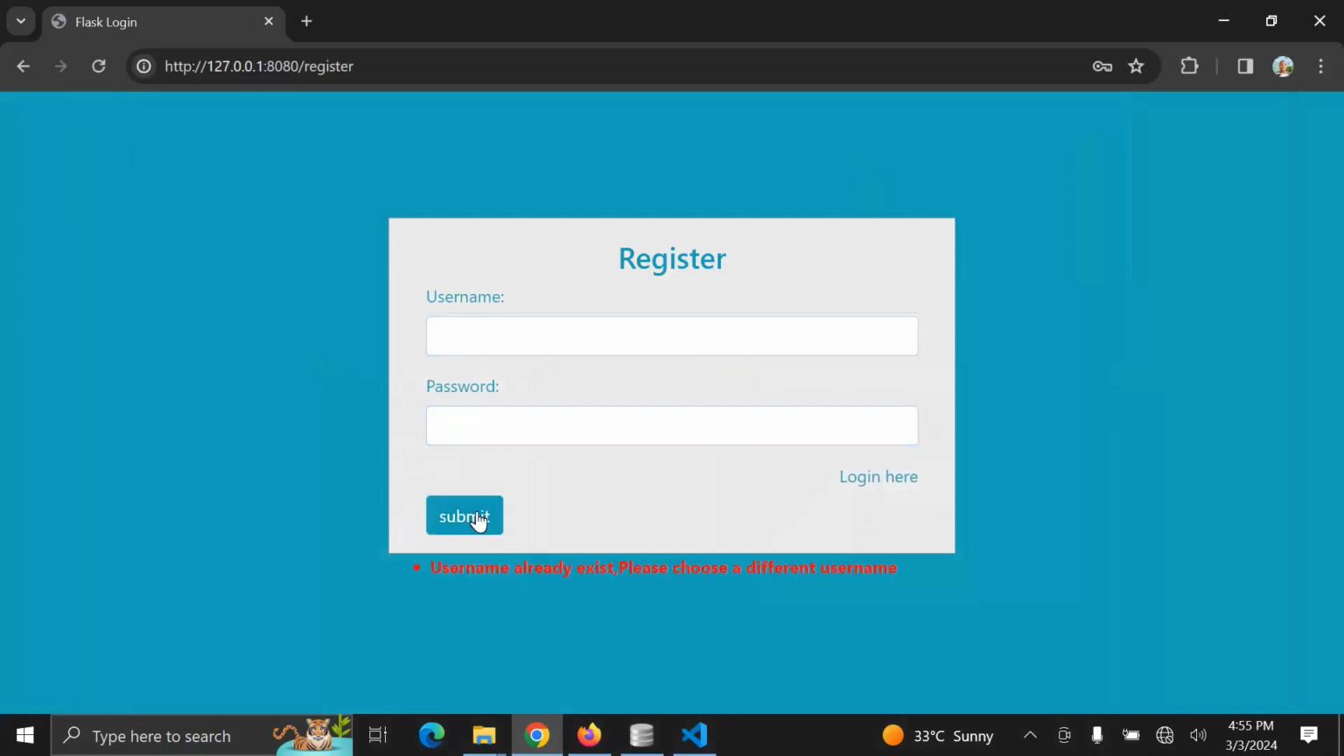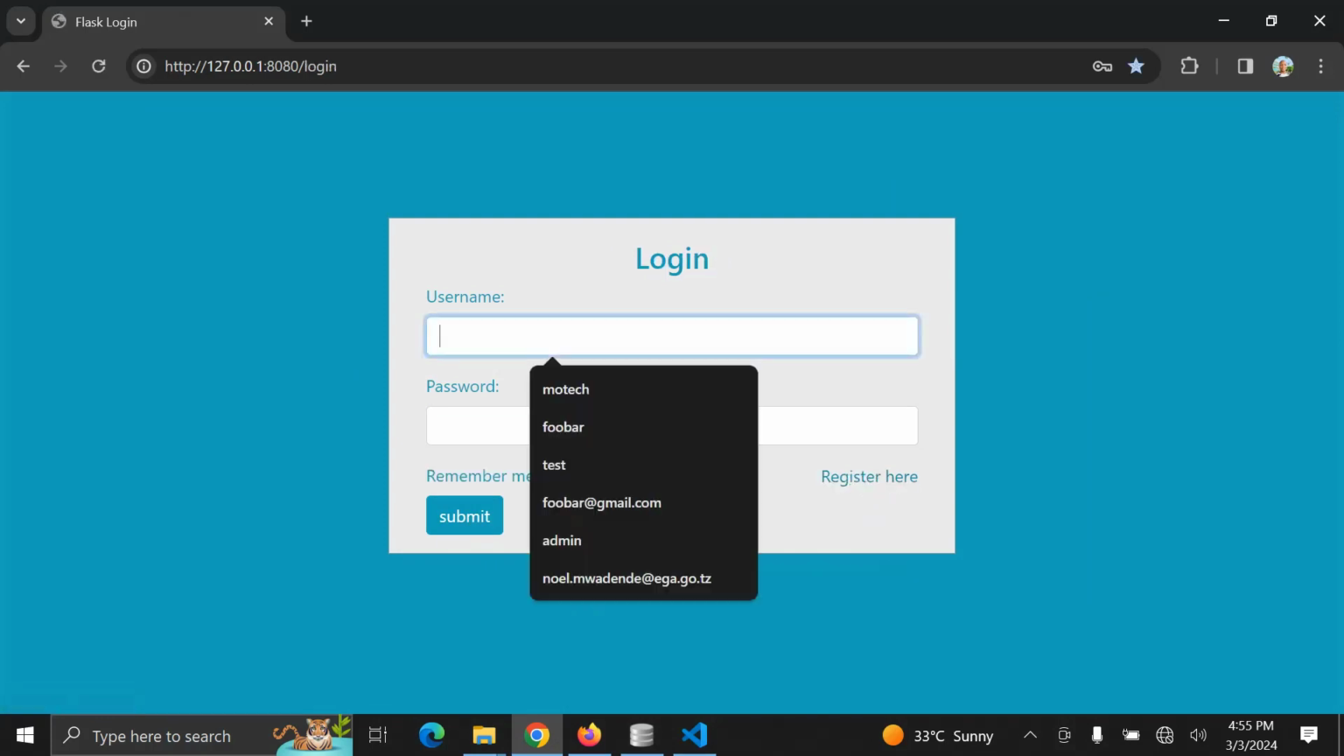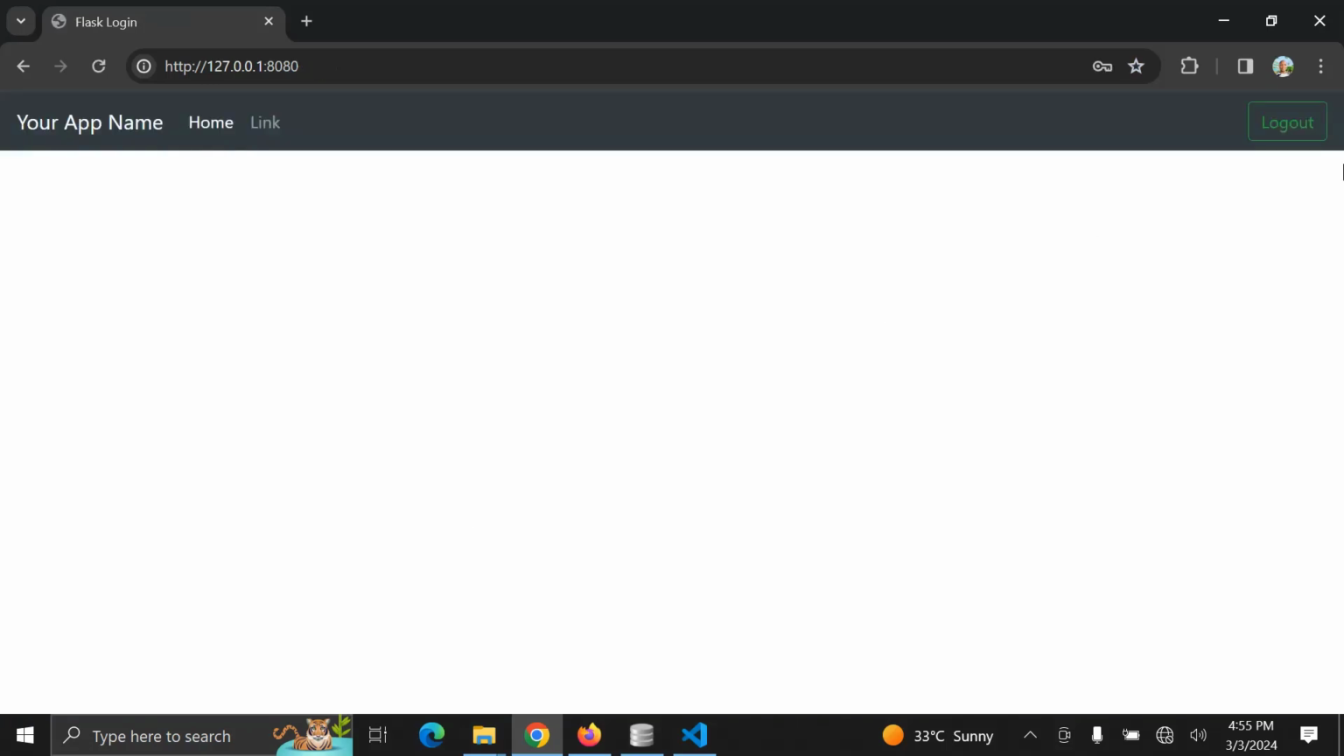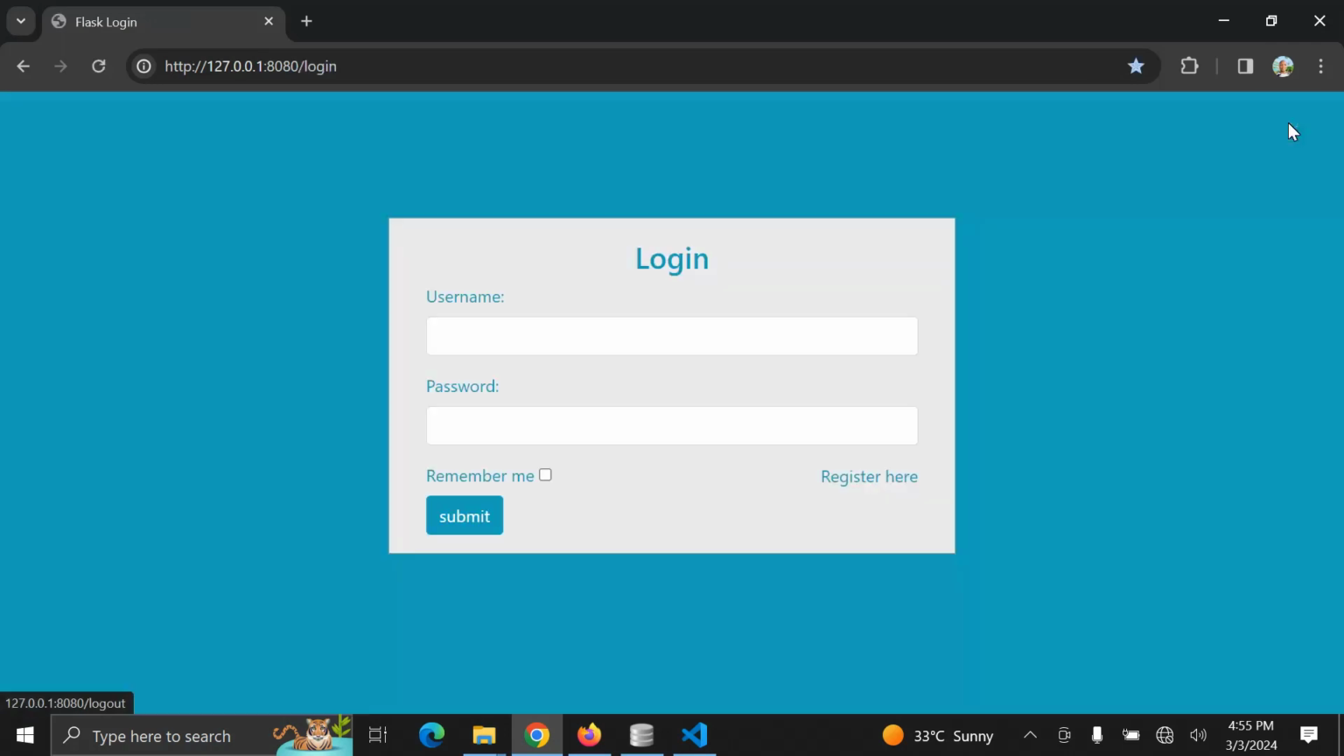And I'll put foobar here to log in. I am successful. Oh, what is happening? Username exists, please choose a different name. No worry. I don't know what's happening. So let us log in. Submit. We can log in. So here we can log out.